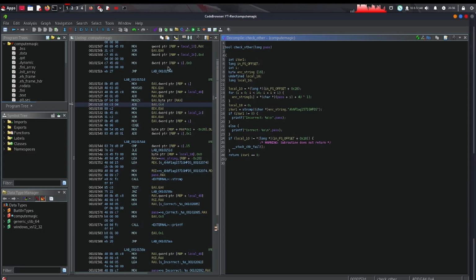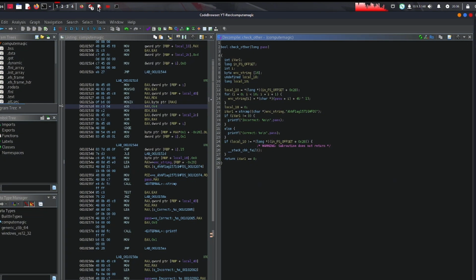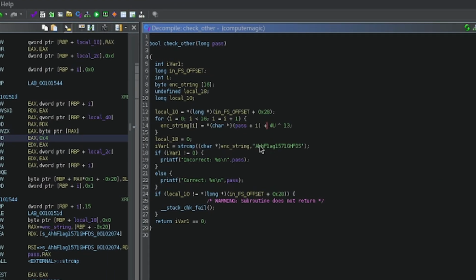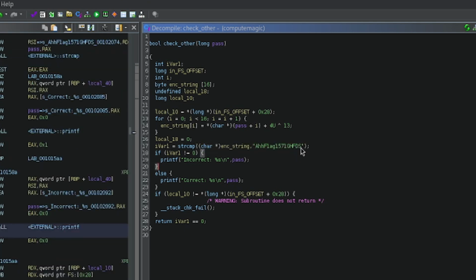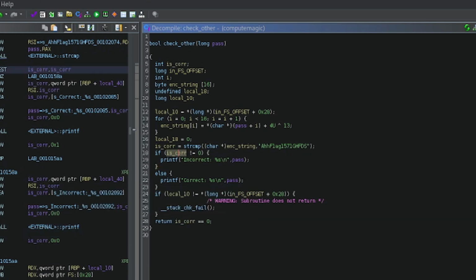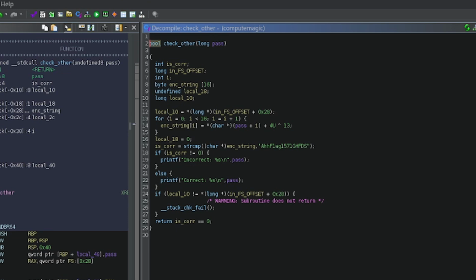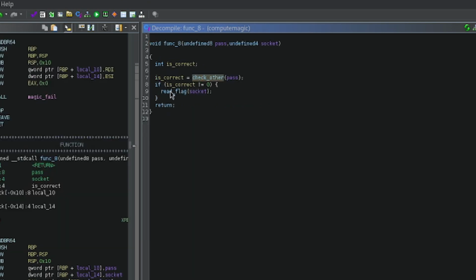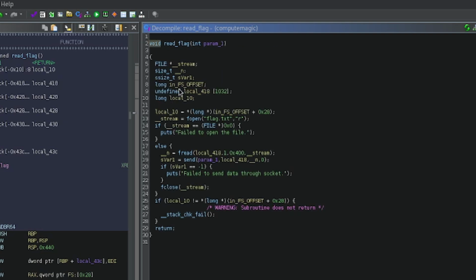Okay. Now we have this. We have our code. So we can try to take this flag, because that's exactly what happens next. We take the encrypted string, we turn it into a string value, and compare it with this a flag 15 something. If it's the same, again, it's correct. We pass incorrect. If it's correct, we pass correct. So let's go back, and now try to analyze read flag, just for the sake of analyzing it.